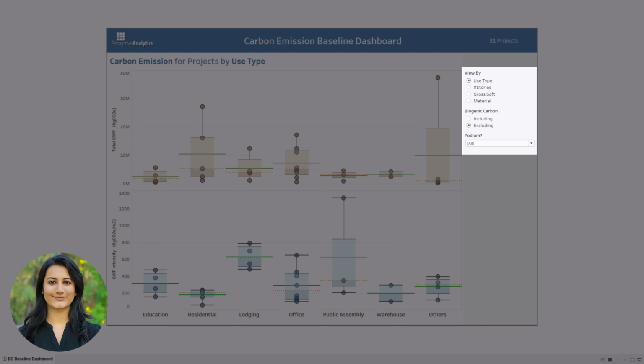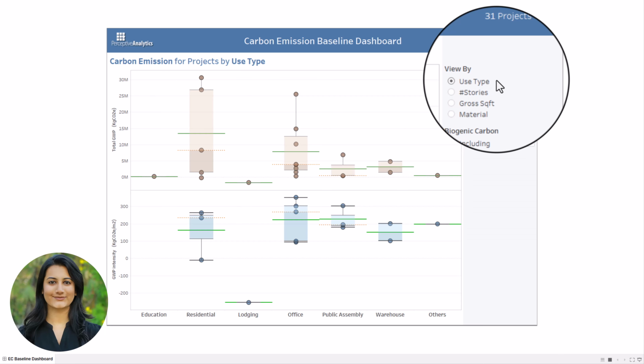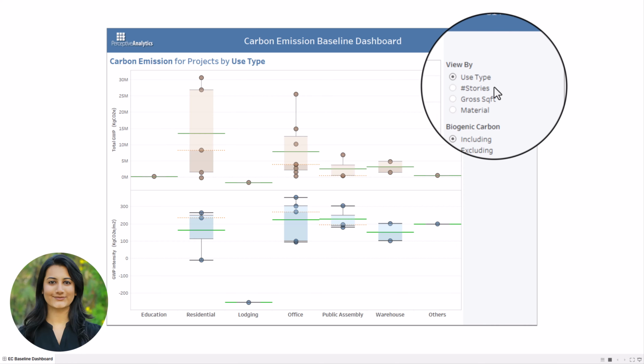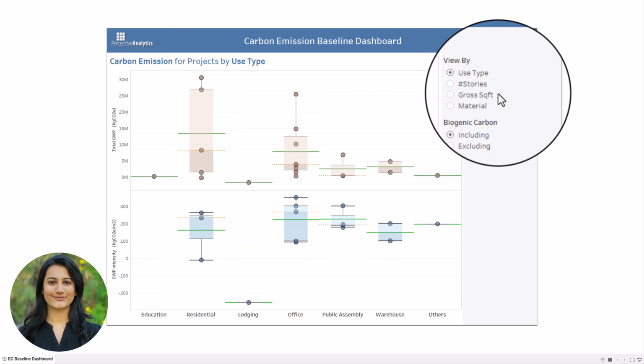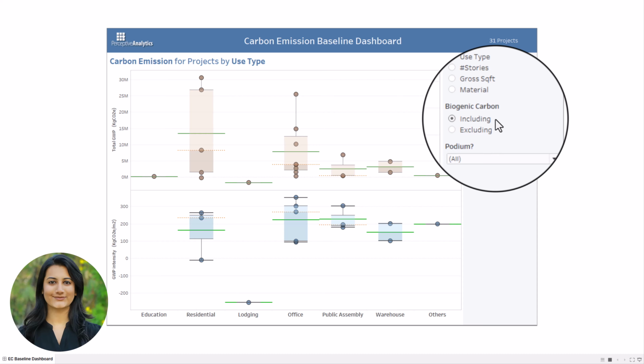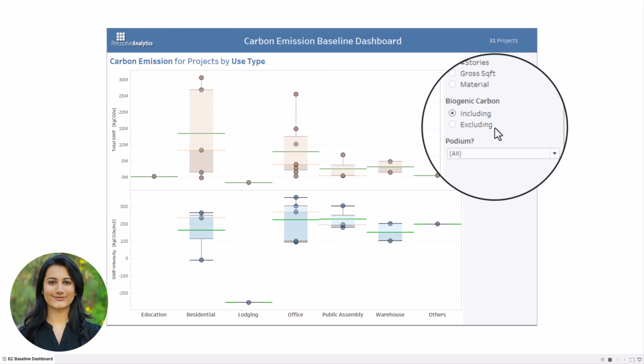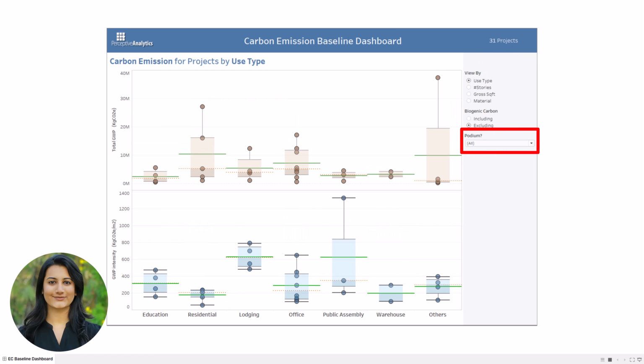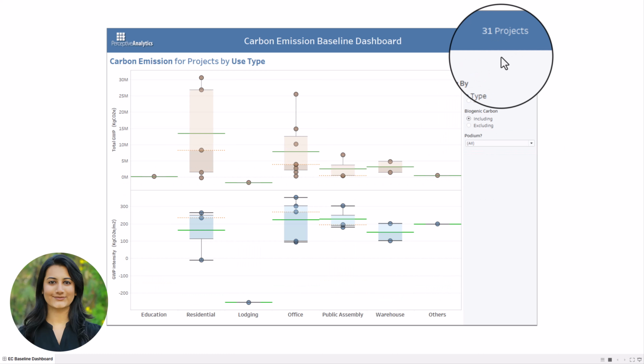On the right, we have filters that let us change the perspective. Instead of grouping by use type, we could switch to number of stories, gross square footage, or even material. We can also choose whether to include or exclude biogenic carbon in the totals. And the podium filter can narrow the view further. At the top, we can see the total number of projects.